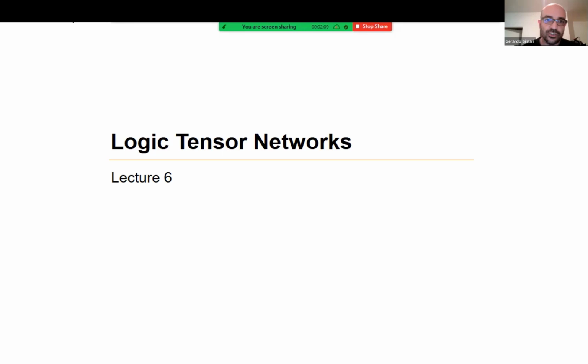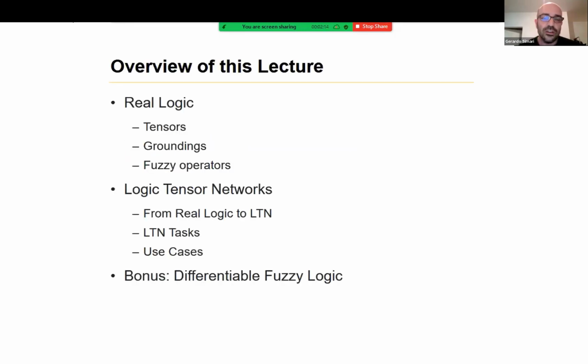Welcome to today's lecture. Today we'll be talking about logic tensor networks. A brief overview. First, we will be discussing real logic, which is the underlying fuzzy logic in this framework. We'll briefly recall what tensors are, what groundings are, and then the fuzzy operators that are the basic machinery underlying this.